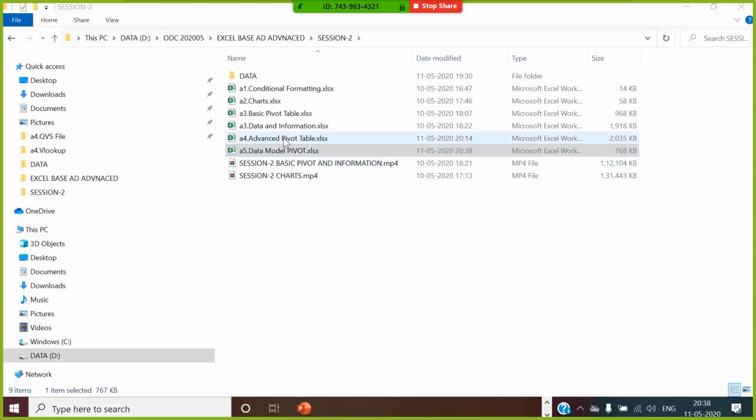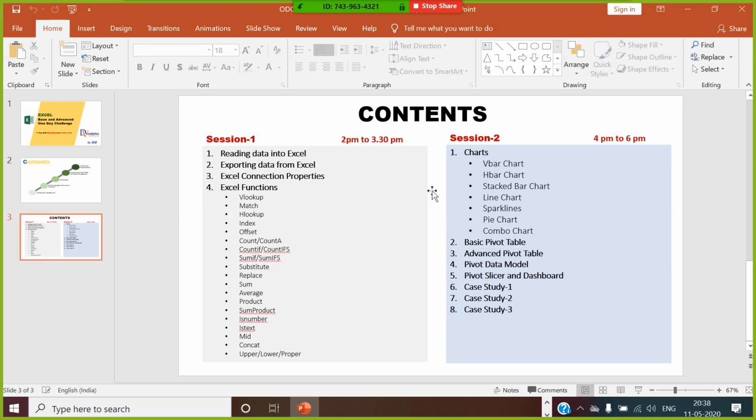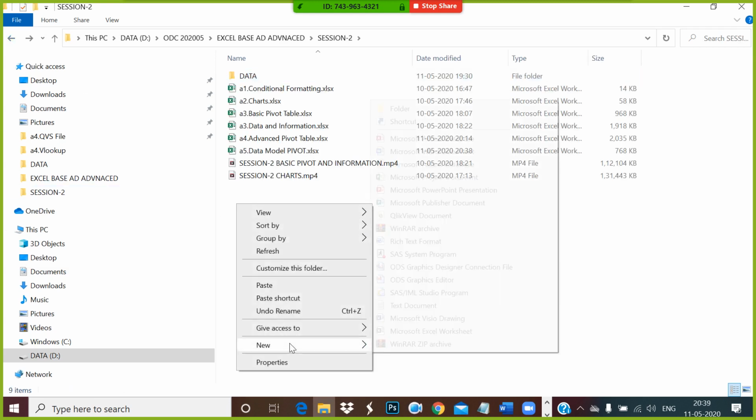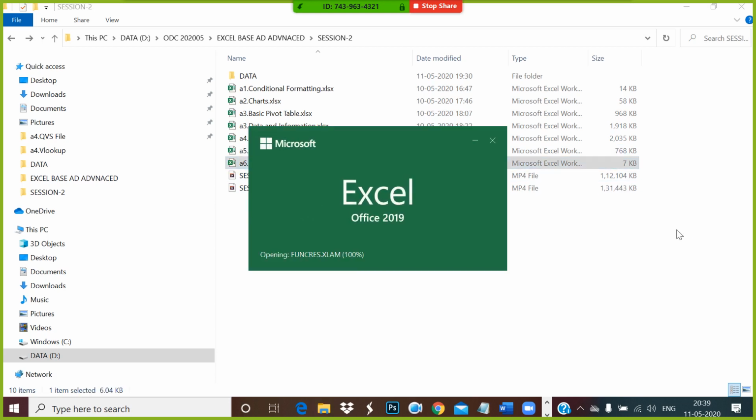Now, though we have completed this, the next part is how to go about creating a pivot slicer dashboard. Now let me create a pivot slicer dashboard for you guys. We all have been given global sales, right? So what I'll do here, I create an Excel file called pivot slicer dashboard.